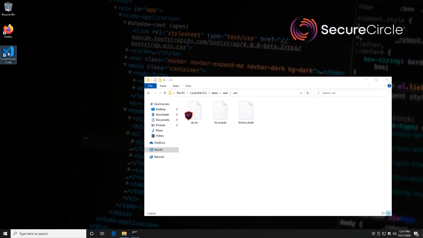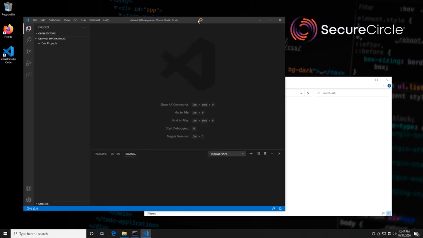So on this machine, I also have VS Code. This is my approved IDE. This is allowed to access source code once it's on my system, and you'll see how that works in a moment.